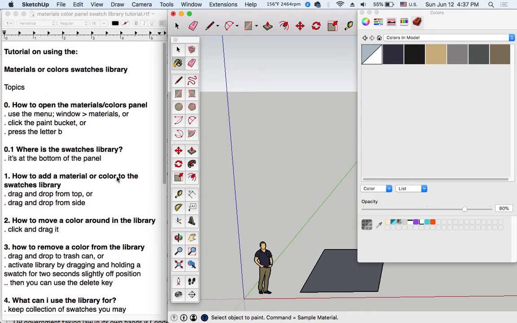1. How to add a material or color to the swatches library. You can drag and drop from the top for some things, and others you have to drag and drop from the side. Let's do a drag and drop from the top. We might be able to do it with this. Yep. Usually with colors you can drag and drop from the top.